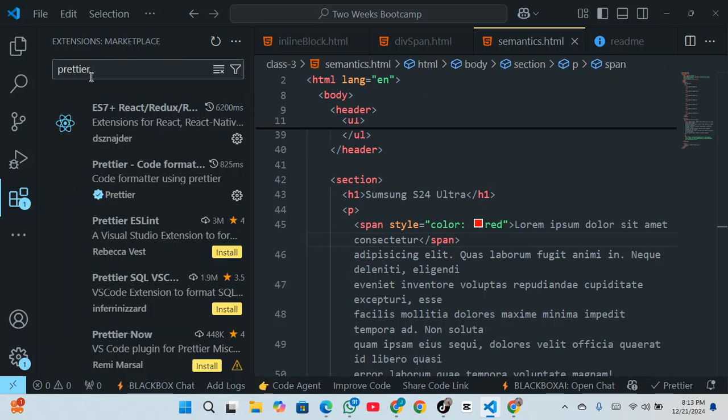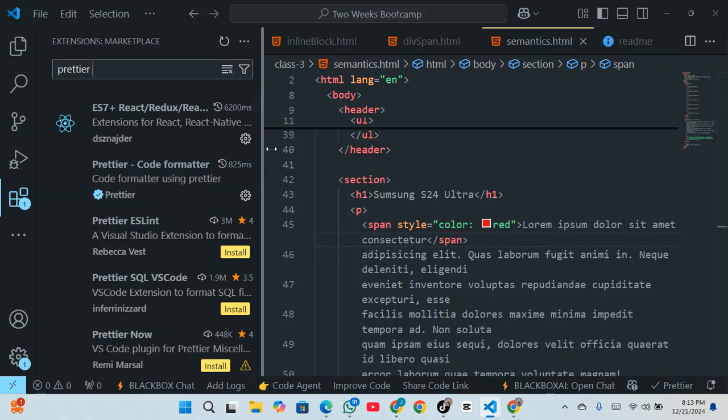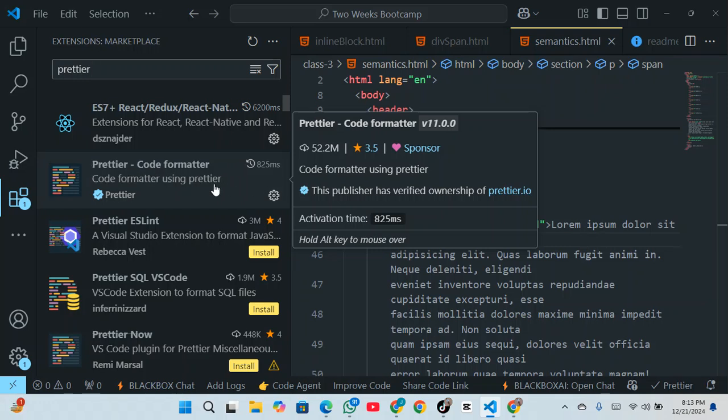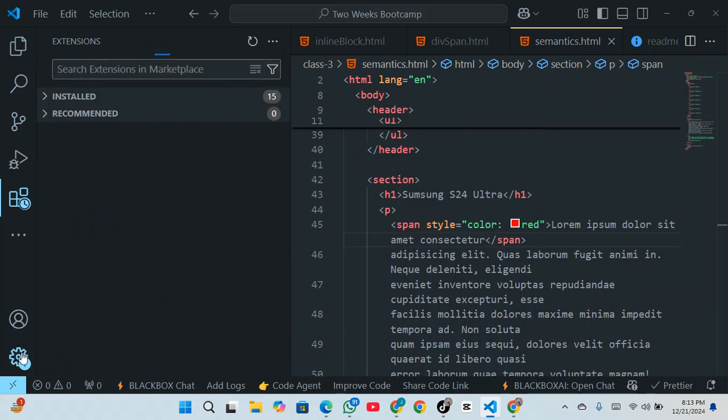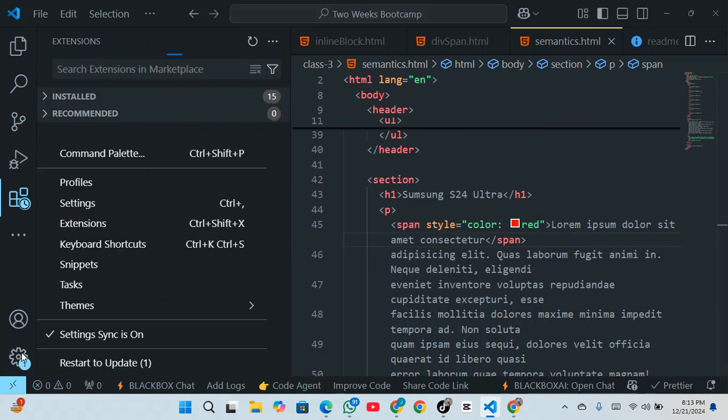Prettier. So look at it here, Prettier. Let me expand this. Can you see? Prettier code formatter. I already have mine installed, so just click on install. Once you are done installing it, all you have to do is go to the settings again, then you will see the search setting keyword there, click on it.